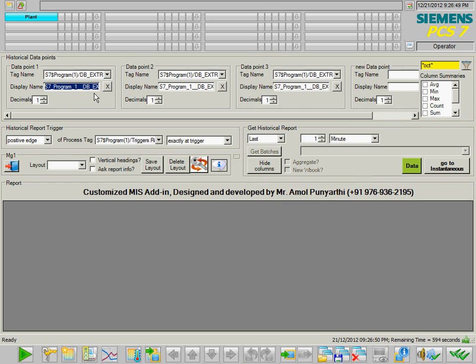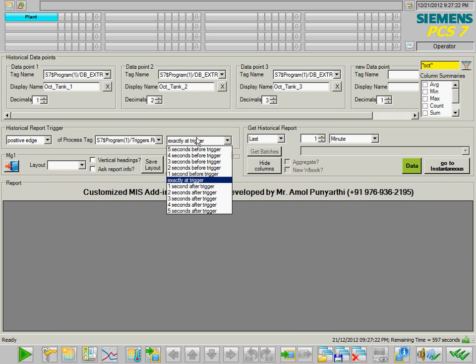Let's give them logical names: octane tank 1, octane tank 2, octane tank 3. You can specify the resolution, and then you can specify when you want the data. It can be of 7 types. You can see the data on the positive edge of some binary tag, exactly at trigger, or 1 second before trigger up to 5 seconds, or 1 second after trigger up to 5 seconds.